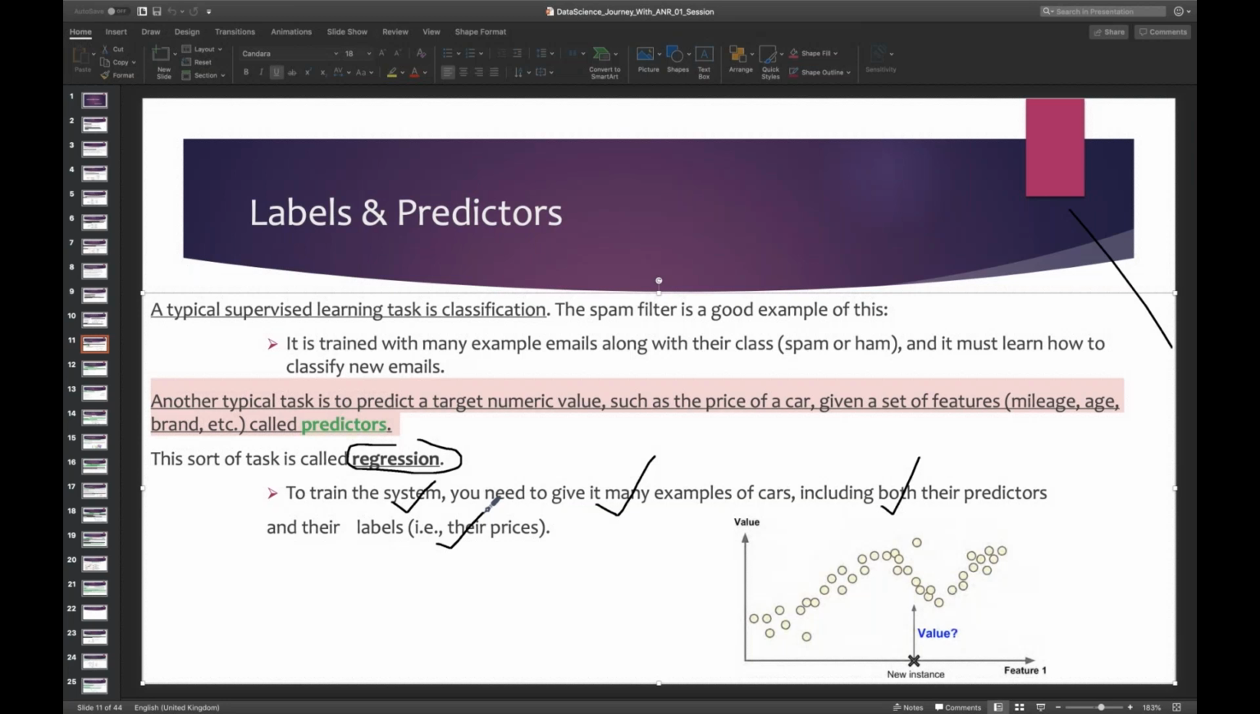That is one example. When you gave the example of cars, each car has a different brand, different age, different mileage, right? But you have both predictors and labels. Here the label is price. And what are you going to predict? You are going to predict a new price.